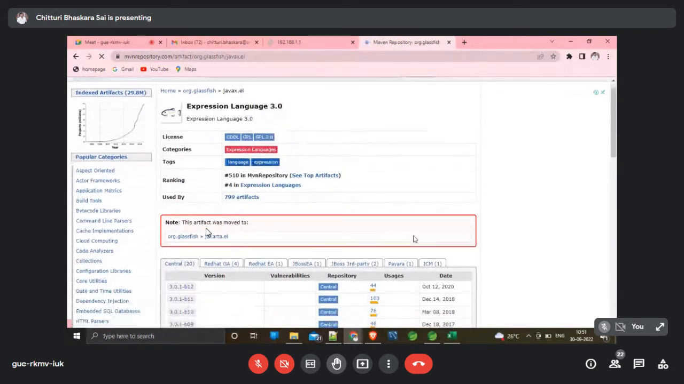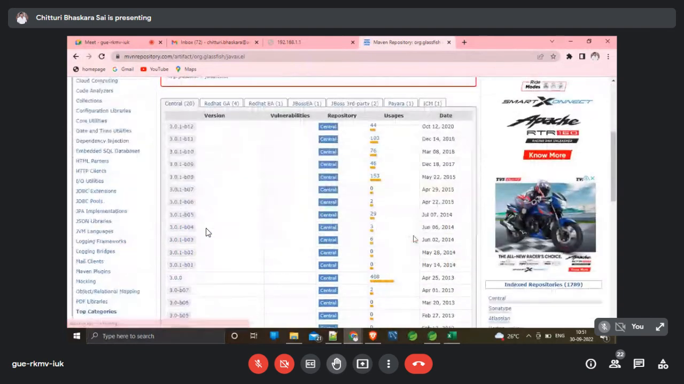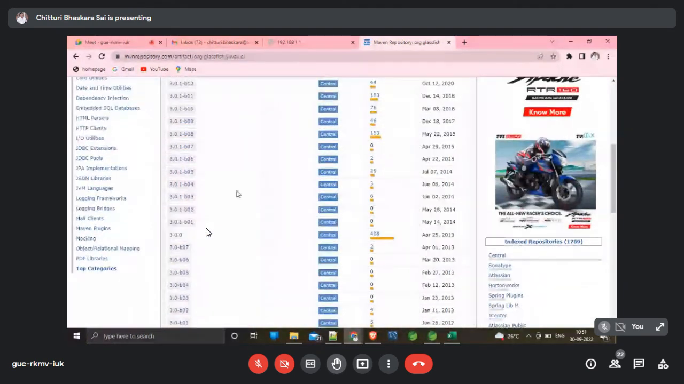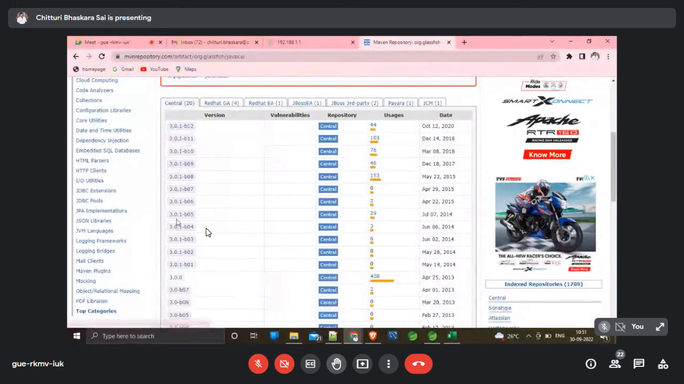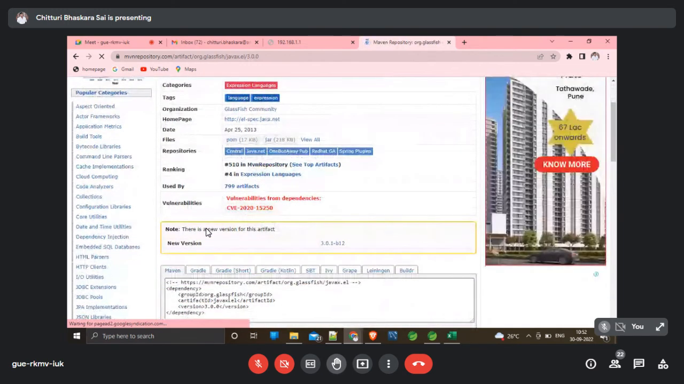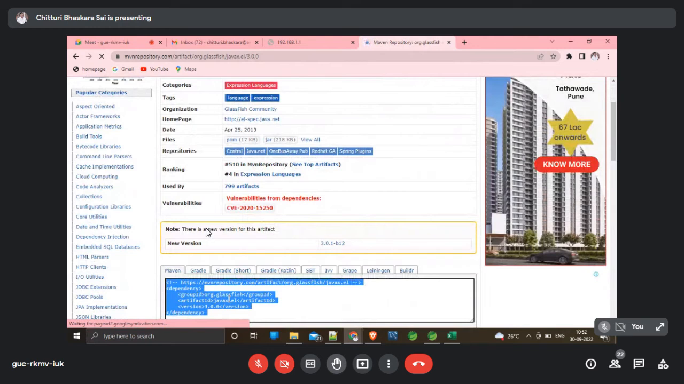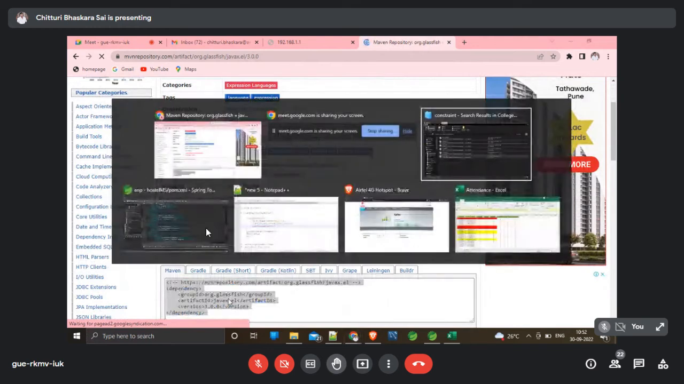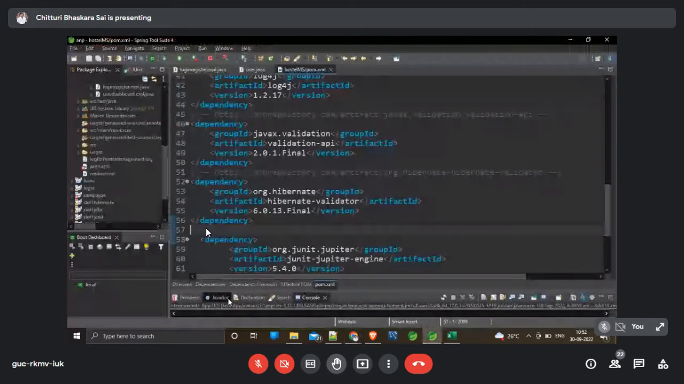Here we have different versions of the Java expression language, but you can see not all the dependencies are working perfectly. All the versions are beta versions except 3.0.0. That's why, since 3.0.0 has 408 users, we can use 3.0.0 only. Copy this. This is the Java expression language. Copy this repo and paste it in our pom.xml.